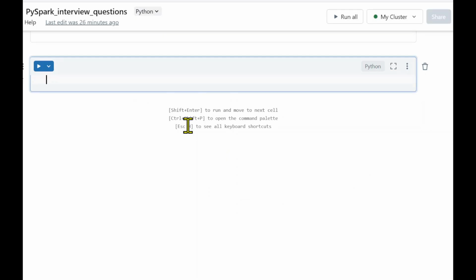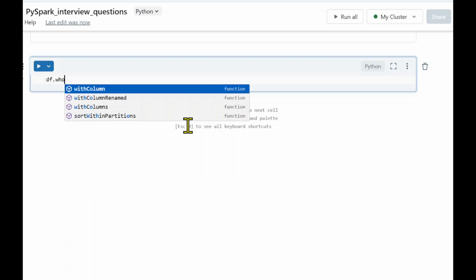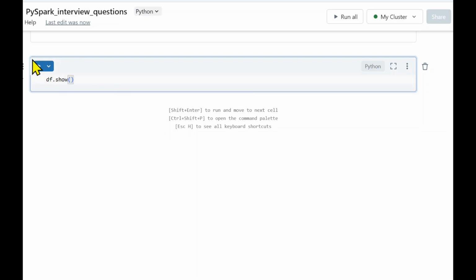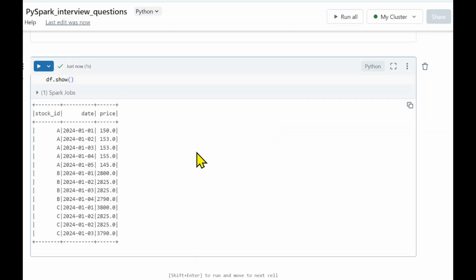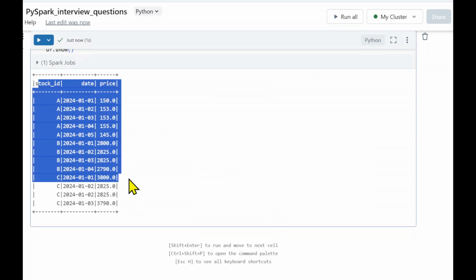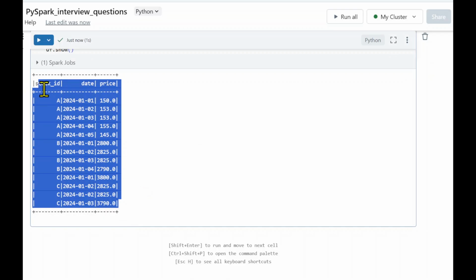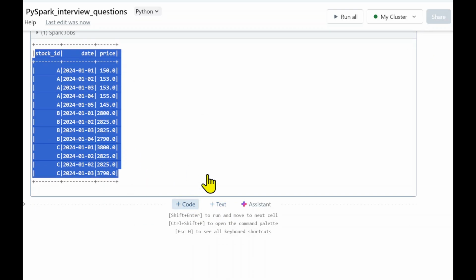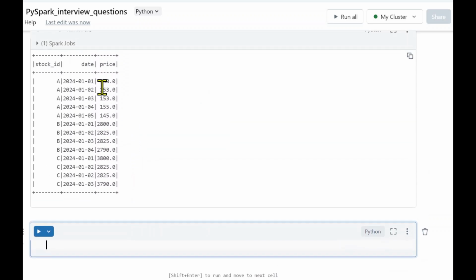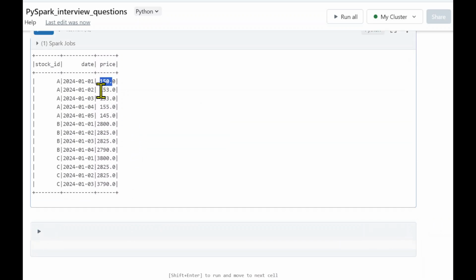So to save your precious time, I have already created this data frame. Let me try to display it using df.show. This is the data frame which I have already created, and we are going to use this for our problem-solving purpose. Let me create another cell. One thing we need to notice here: we need to compare the price between two rows of the same table. If there is another table given, and we need to compare the price between this table A and another table B, it's very simple. We can do a join between these two tables and simply compare the price.